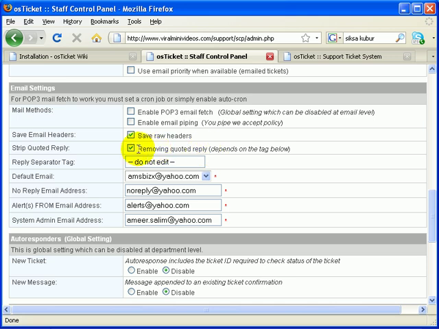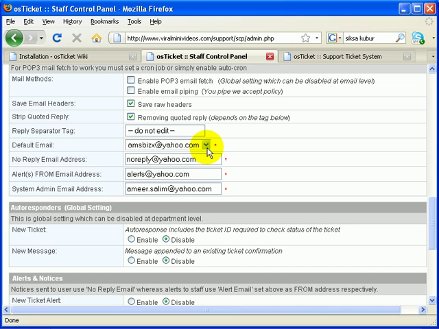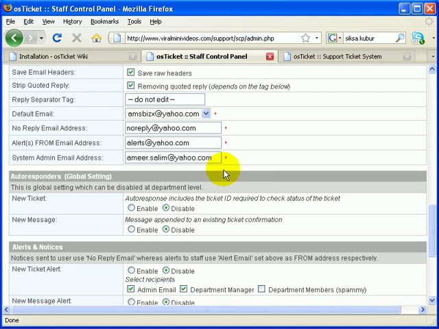Okay, when you reply, if you want to remove the quoted reply from the person who wrote the message, then you'll just leave this box checked. The default email is your email address, which you can change later on. The no reply email address, alert from email address, there are many emails you can set over here. System admin email address, so you can specify an email address of your own over here.